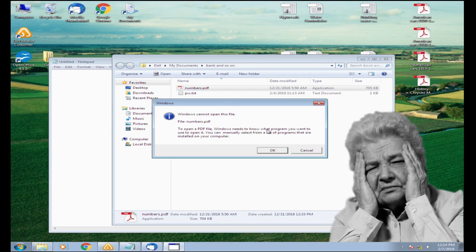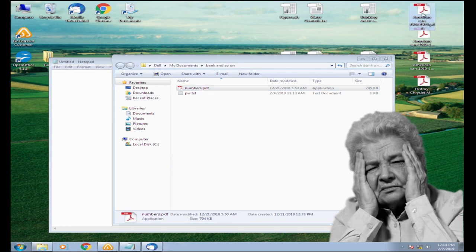Windows needs to know what program you want to use to open it. You can manually select from a list of programs. Where is that list? Understand? You can't open that, okay? Nothing else will be opened, okay? I will help you to protect it, okay? Just wait. I will update it, okay? Yeah, please do. Once the update is completed, then it will open, okay? Okay. Just wait.